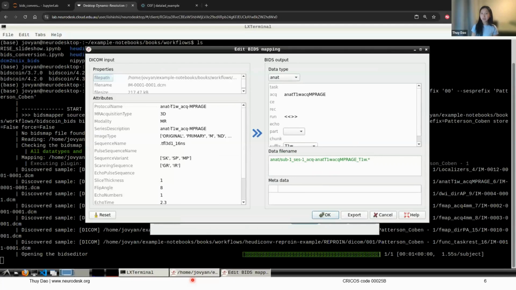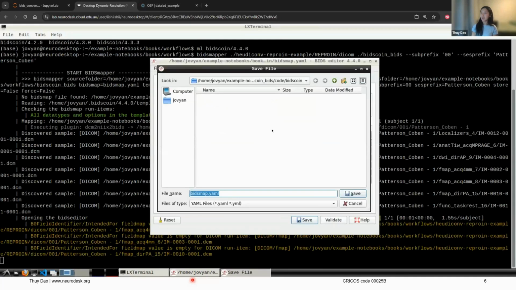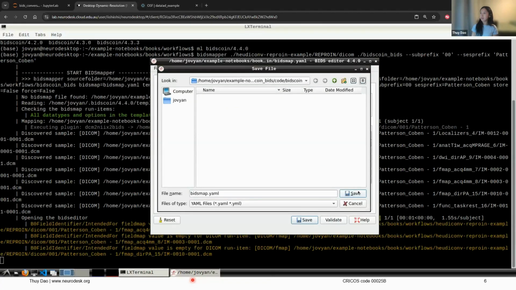And what you want to look at is the BIDS output in here to make sure that you got the correct data type, and also the suffix that you want to include in the file name. So you can see it will give you the template of the file name for your DICOM. And if you're happy with that, you can click OK and save it into the directory that you want to store all the NIfTI files.